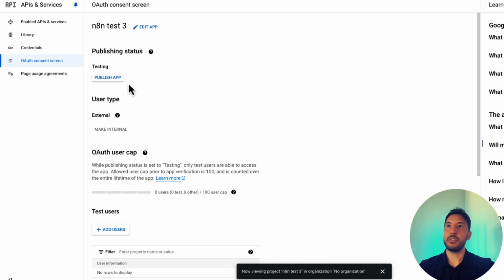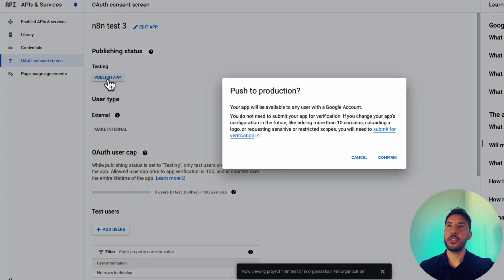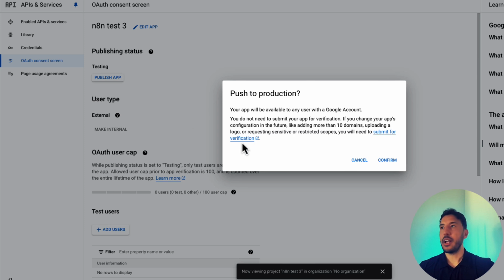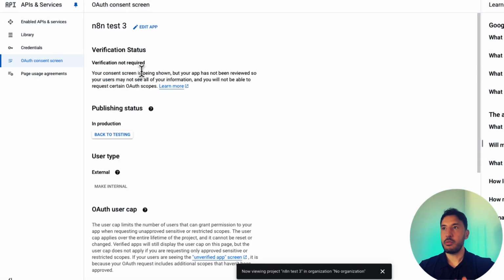So now here's an important step. Make sure you're clicking on publish app. Otherwise, it's going to give you an error when you're going to log into your account. So you're going to click on push to production and confirm. It says verification not required, which is good to go because again, we're using our own n8n account.